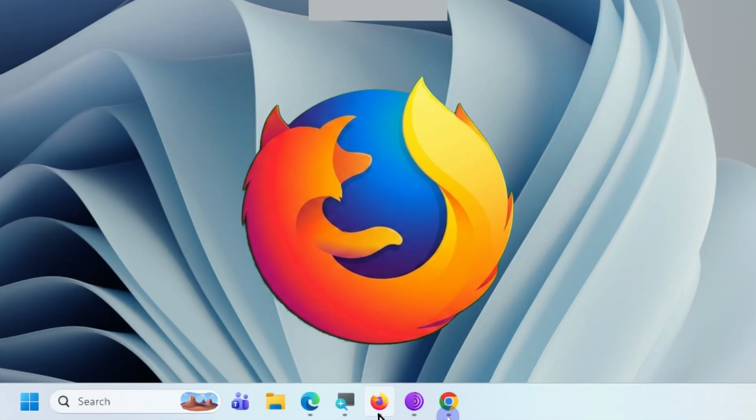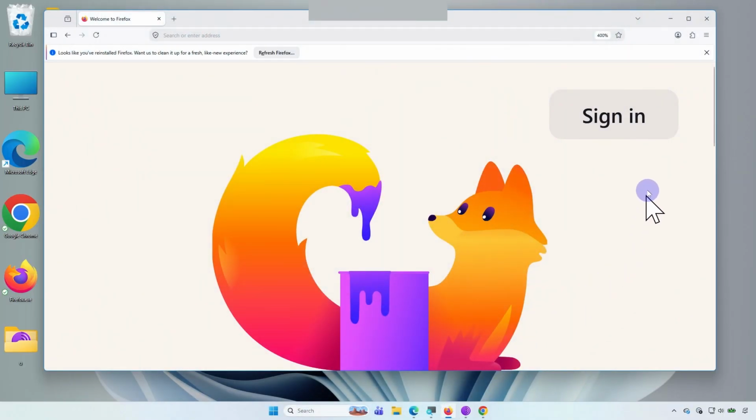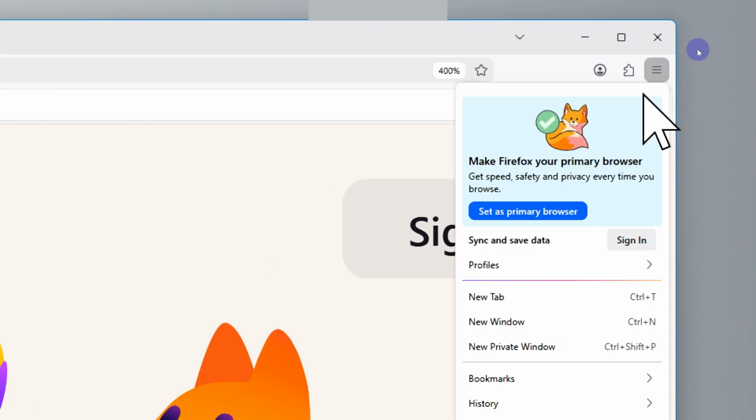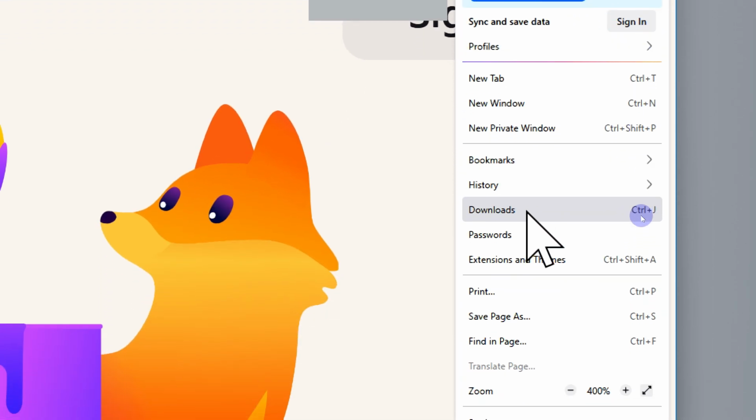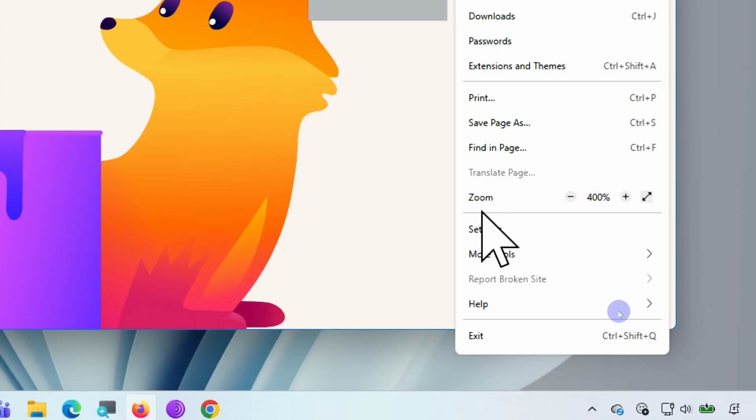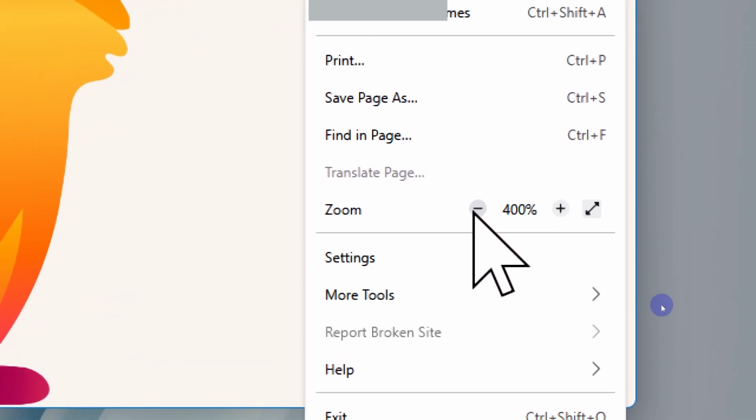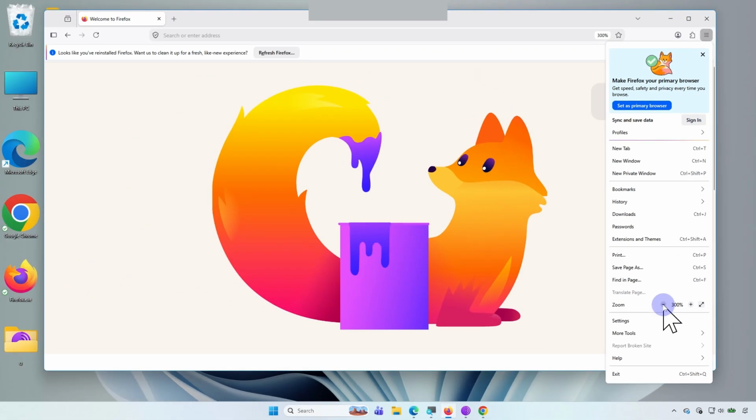And finally, for Mozilla Firefox, head to the top right corner and click the 3 horizontal lines, also known as the menu icon. Find the zoom section and click the minus or plus buttons to bring it right back to 100%.